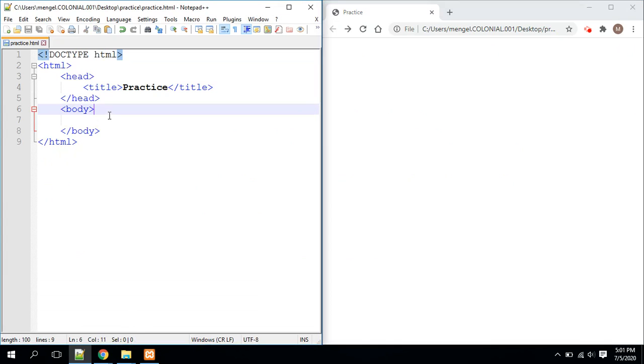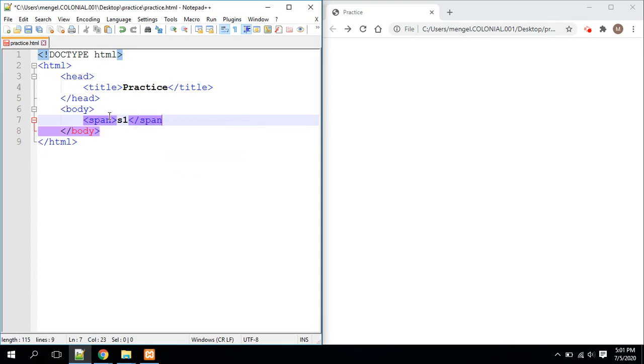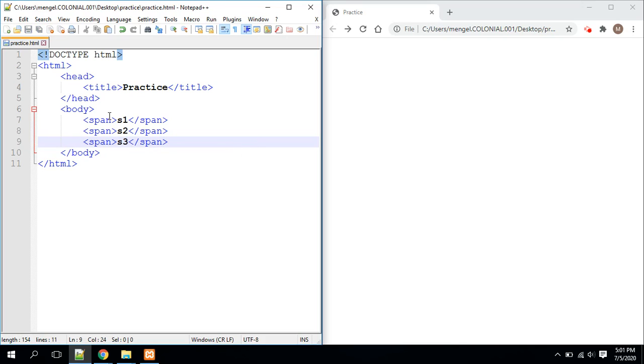All right. So what I'm going to do here is create a bunch of spans. Let's just create them first, and I'll call them S1, S2, S3. That should be enough to get the point across, and we'll see what they look like. So they come right across because these are inline elements.